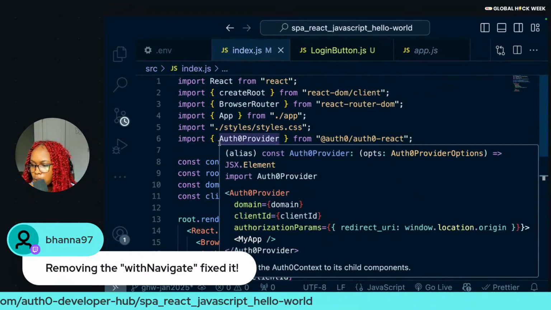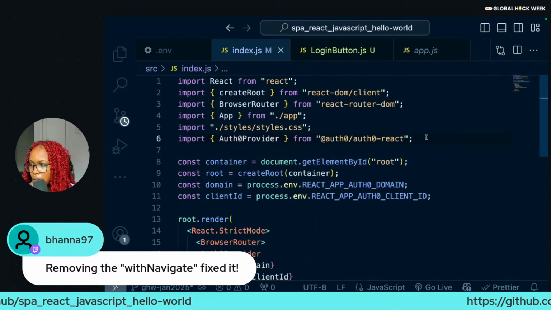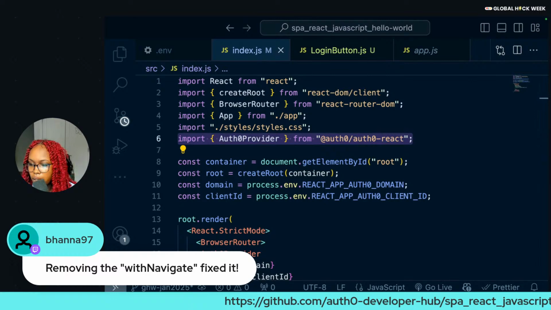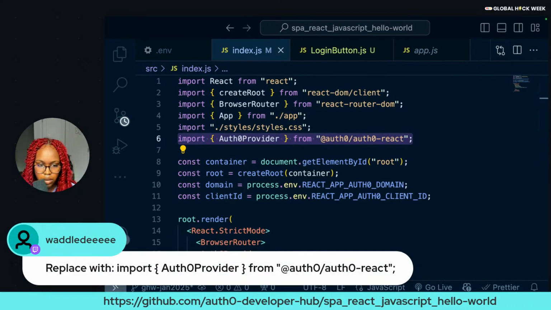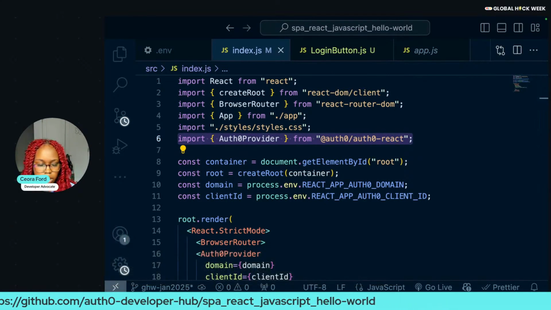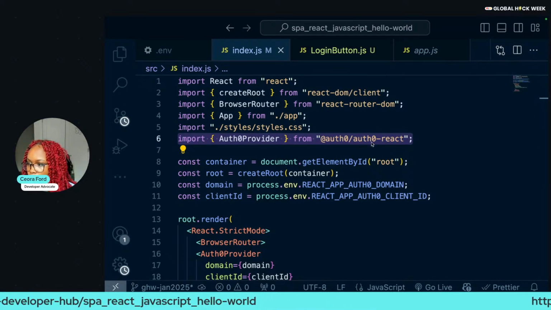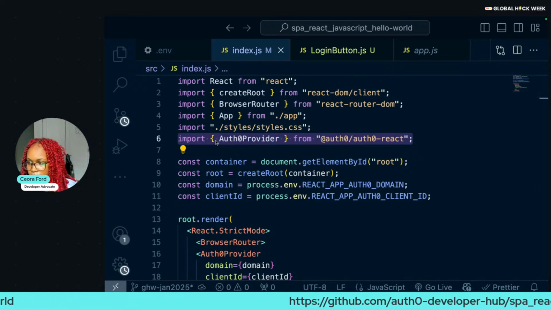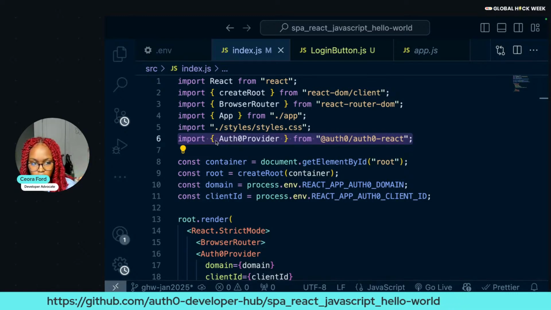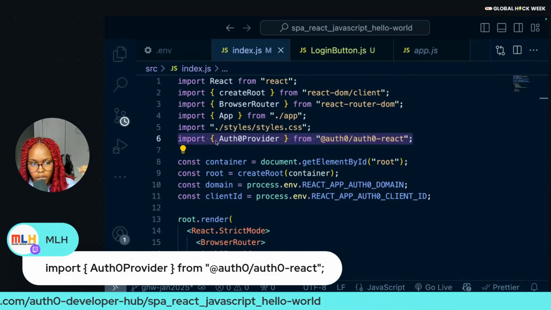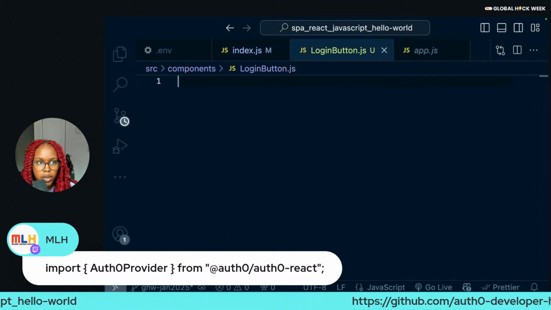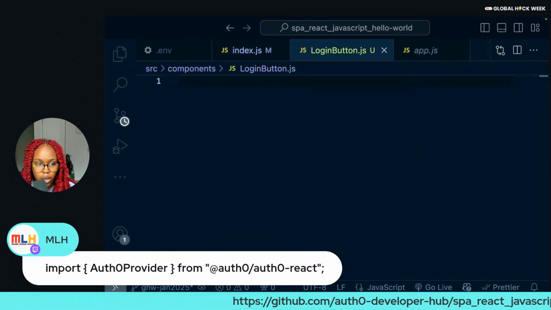Import Auth0Provider. I'll actually copy and paste this into the comments so that it could be highlighted. Yes, that's what it should be. So you want it to be import, curly braces, Auth0Provider, and then from, in quotations, @auth0/auth0-react. So we're importing this from the auth0 React SDK.